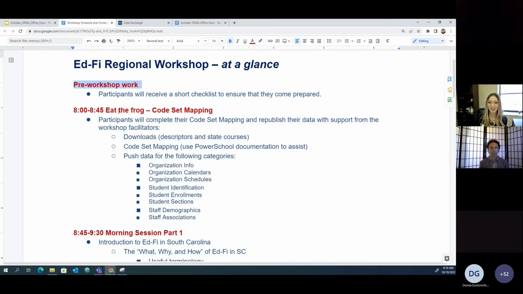We have an Eat the Frog section at the beginning. We know none of us thinks that code set mapping is fun, but we've told you that you could hold on that part. Some of you went ahead and just did it to have a place for your data to land, and some of you are waiting, and that's fine. PowerSchool has actually been working on, and is still working on, updating some documentation to assist with that. And we just have a few steps. When we get there, we're going to be focusing on the data publishing categories that you see here.